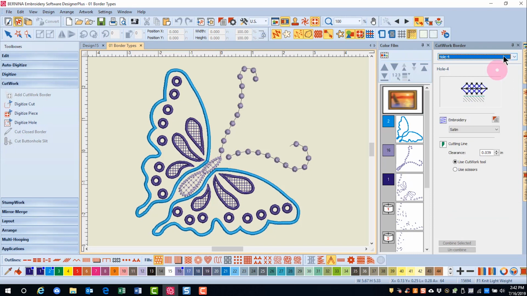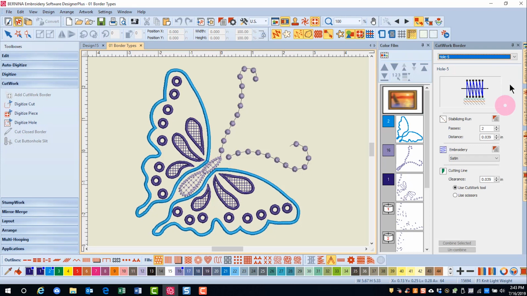Hole 4 is used for raw edge cutwork in that the embroidered edge occurs first and then the hole is cut. And hole 5 is also used for raw edge cutwork, but it includes a stabilizing run prior to embroidery.